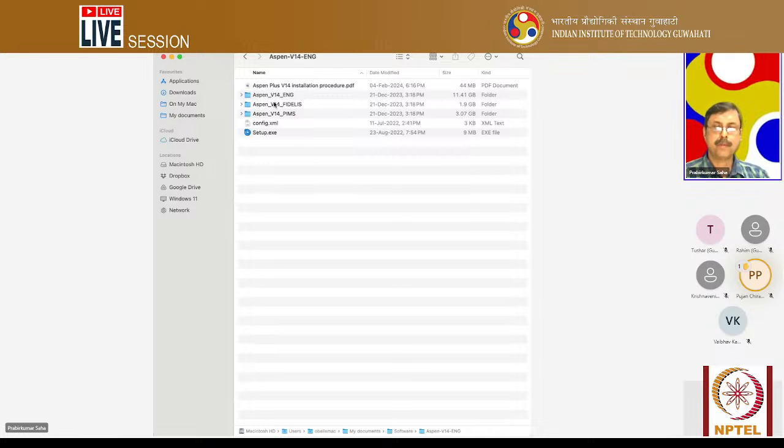The license problem. Now, the license problem you may face is because we have a limitation of 150 licenses. So a maximum of 150 parallel learners can access the Aspen Plus software. Unless you are one of the lucky 150 people, you will not be able to access Aspen Plus software. So you have to be very careful about it.